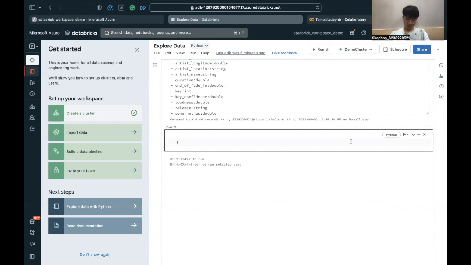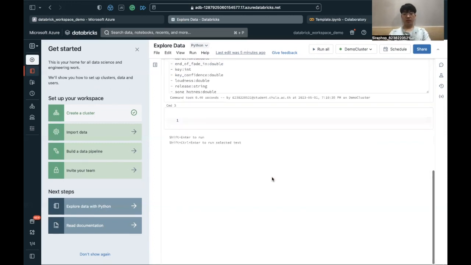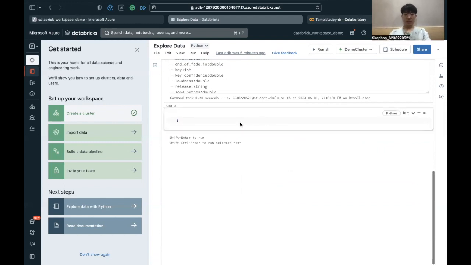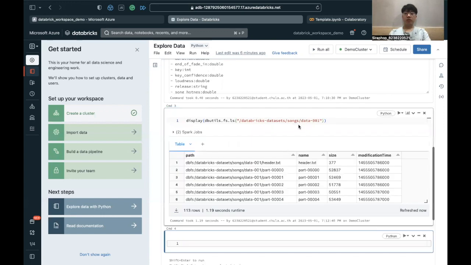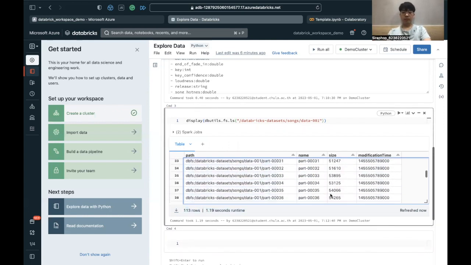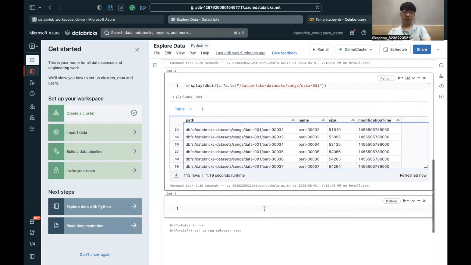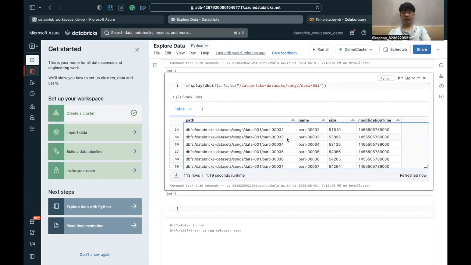For the data set, we are going to look at this one first. Look at the file. And it should be like this. Look at the data set. So actually, this data set is a folder that contains a header and then the data. But we're going to combine the data together. We're going to see what the data look like in each file.